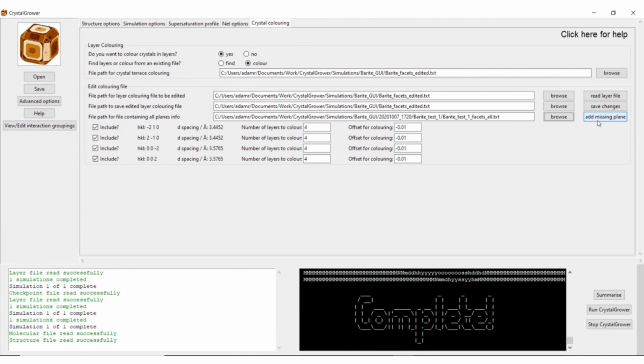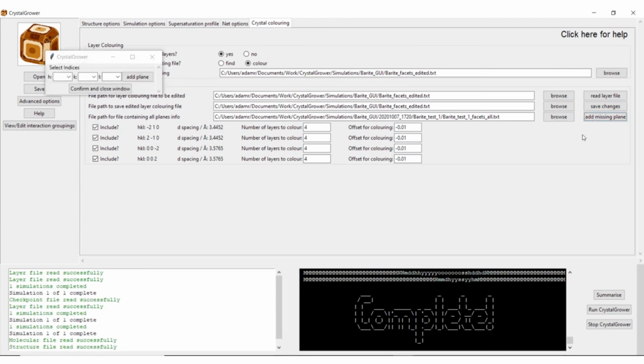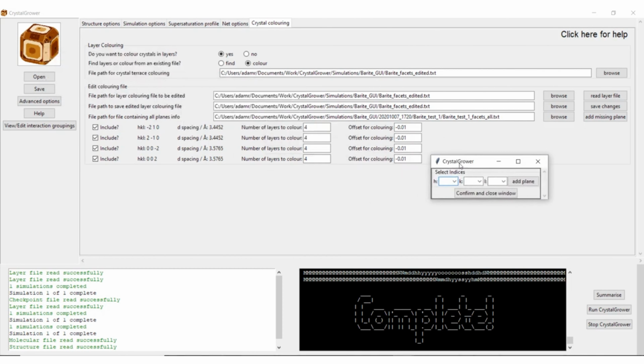So if we load that in, say Add Missing Plane, we can choose the index that we're going to add in. So for example, it's odd that we have the -210 and the 2-10, but we don't have the 210 and -2-10, because they should have the same D spacing in the structure. So if we type that in, 210, we can say Add Plane.